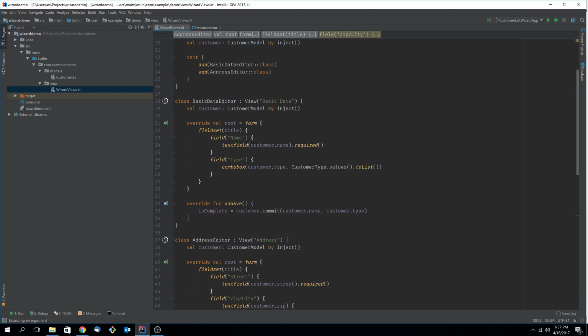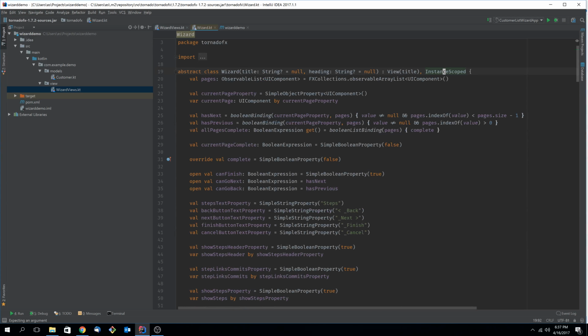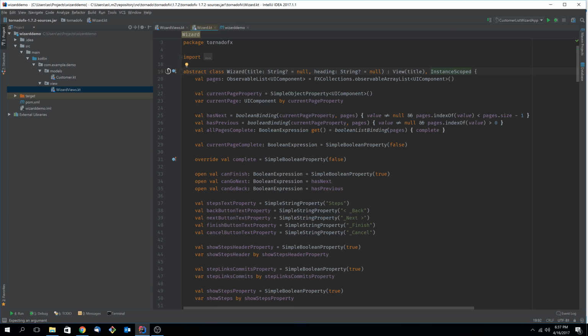Well, it turns out that if we have a look at the wizard class again, there are some properties defined in here that say can finish, can go next, and can go back. And these can be customized to improve the visual cues that we give to our users. So by default, can go next controls if you can hit the next button in the wizard. And by default, it's bound to a property called has next. So whenever there is another page, you can hit the next button.